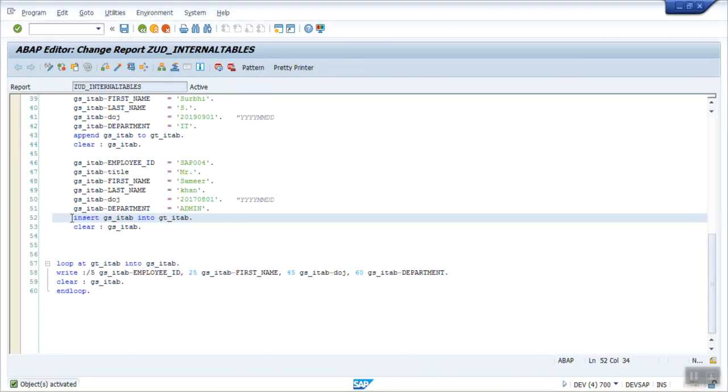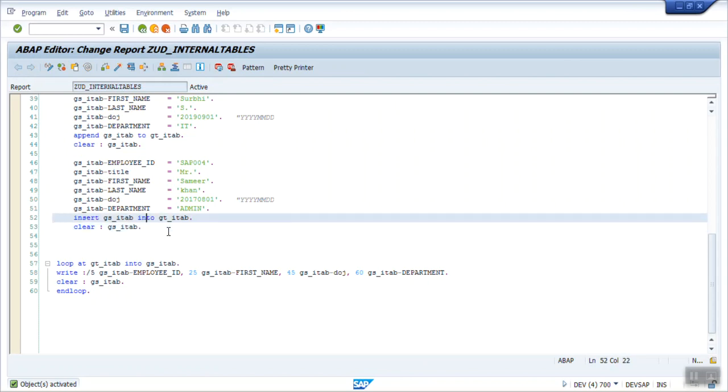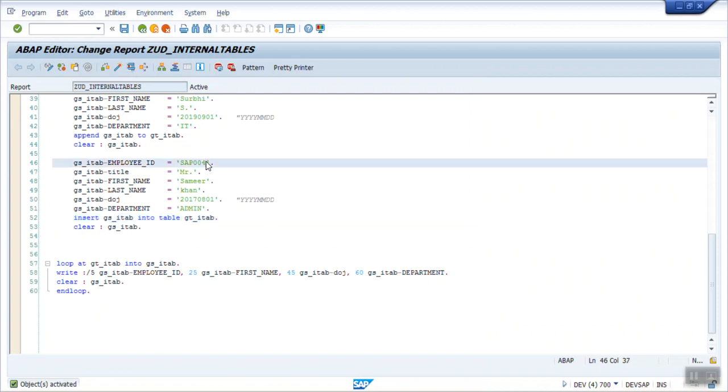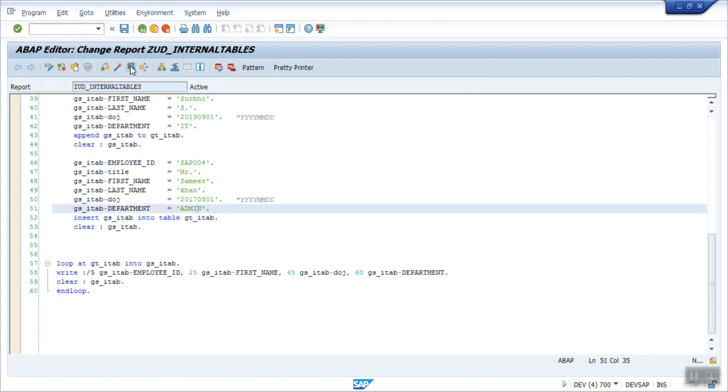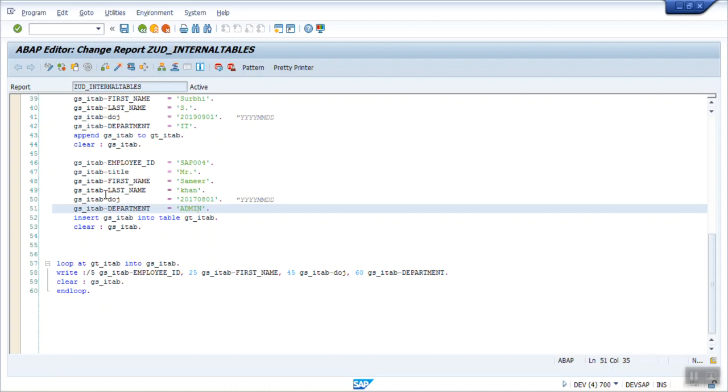So here if you are using the insert, then first we have to use the into, and after this we have to write table. So this will add this record into this table. Activate. This is the ID of 4 and department is admin. Execute. I can see the new record is added at the 4th position even if you use the insert syntax.